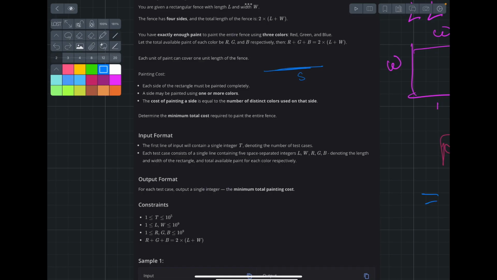Suppose first of all R, G, B, then RG, RB, GB, then RGB. So 1, 2, 3, 4, 5, 6, 7. Seven possibilities for each are there. Means each side can be painted in seven types of colors. Okay.